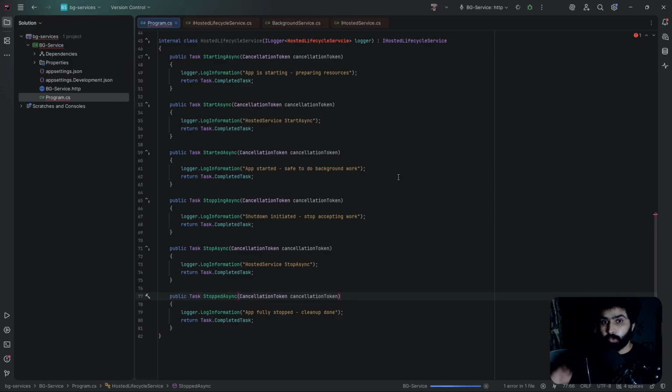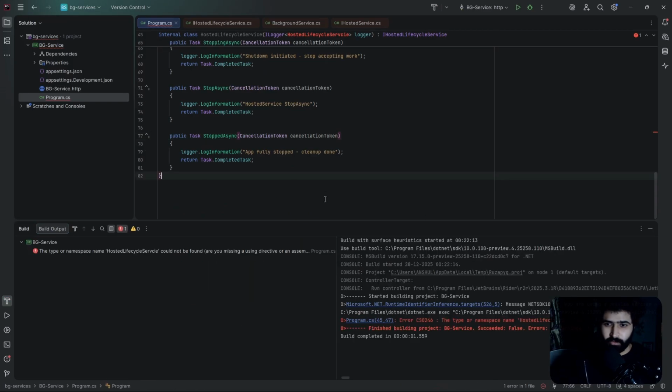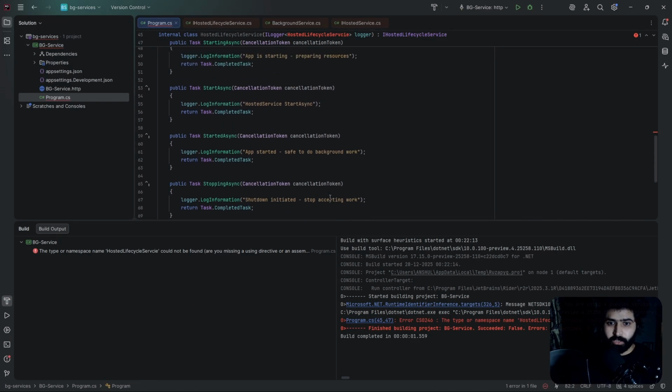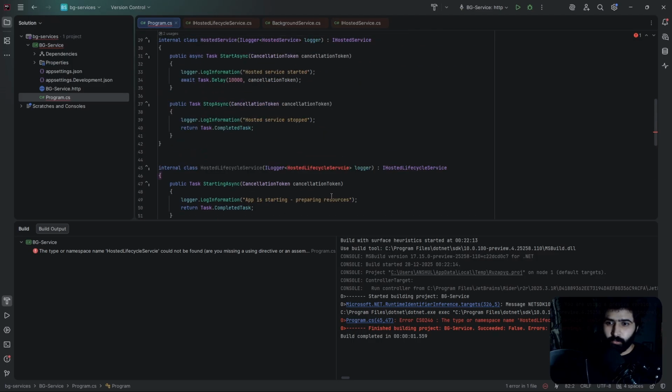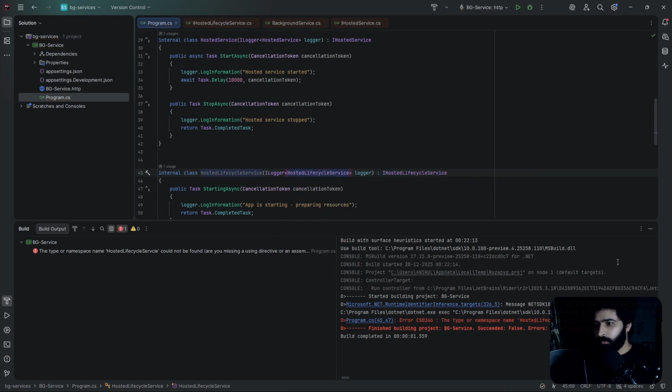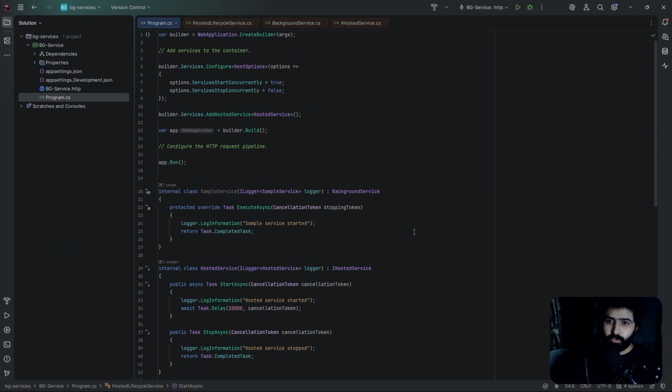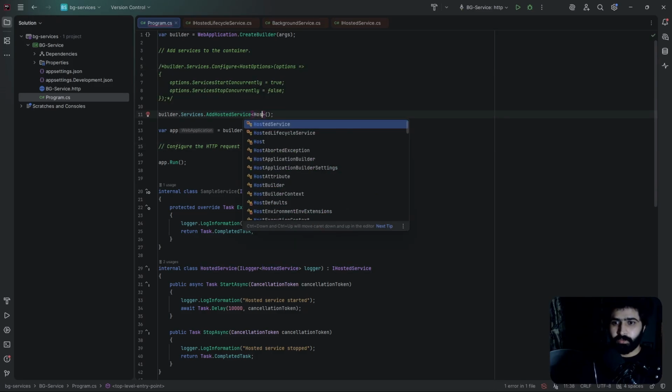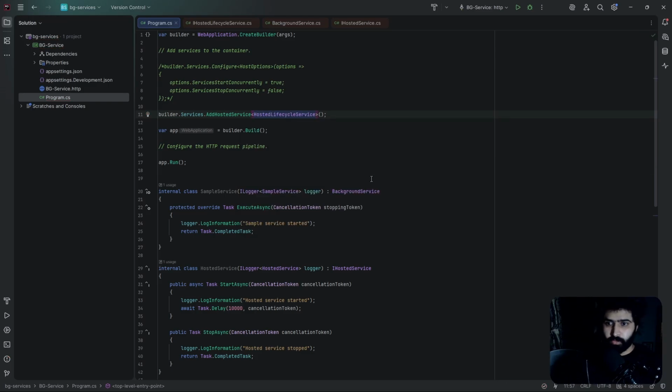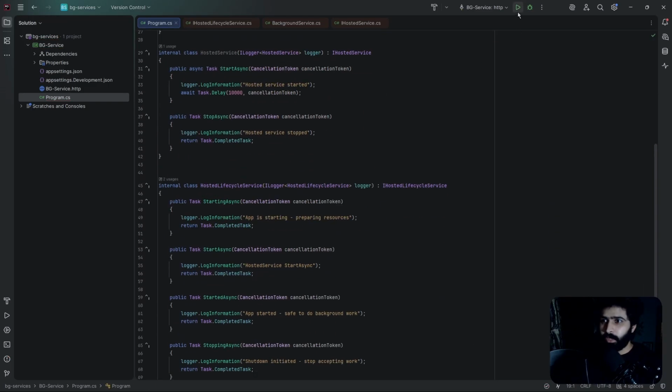Now let me show you, I'm getting an error. Why, and where? Okay, it's unable to resolve this because we changed the name. Now we are getting a typo. And one more thing, this won't work because we don't need this, we are not using these host options. We can comment this out, and for the hosted service we want to run HostedLifecycleService this time. And let's run this.